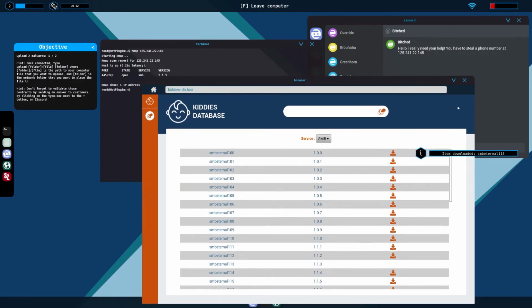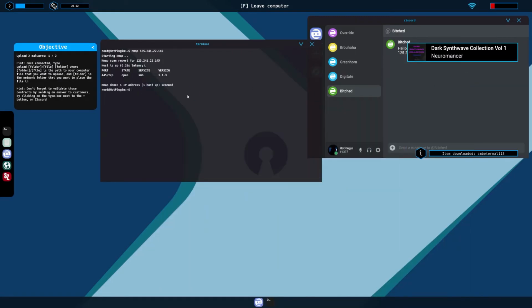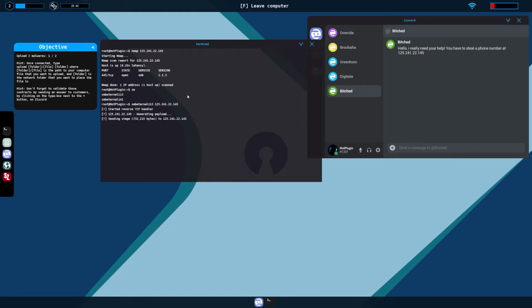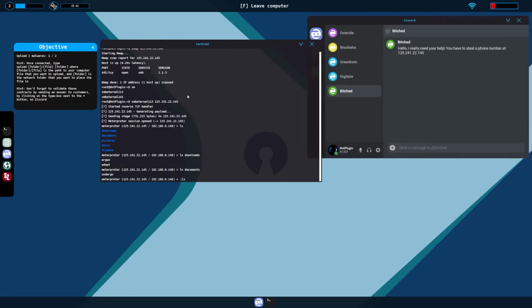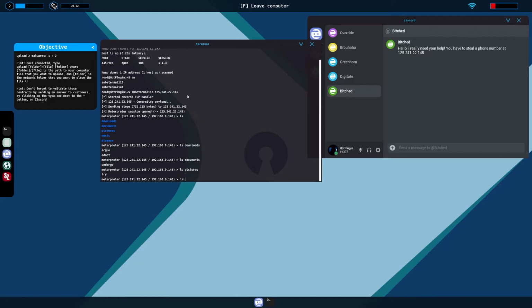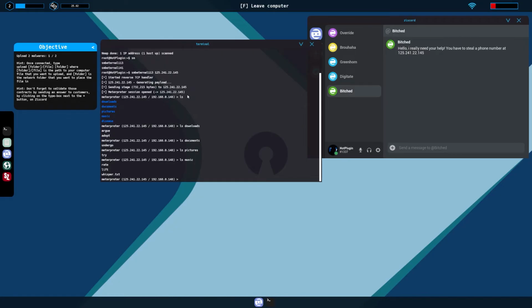Let's go back to the website, Katie's database, SMB, and then what was the version, 113. Let's download this one. I'm going to close this, and then run the SMB 113 exploit with the IP address of the target. Wait for it to exploit, get a reverse shell, and then ls downloads, ls documents, ls pictures, oops, try ls music. Okay, there's a text file. Let's cat music and whisper.